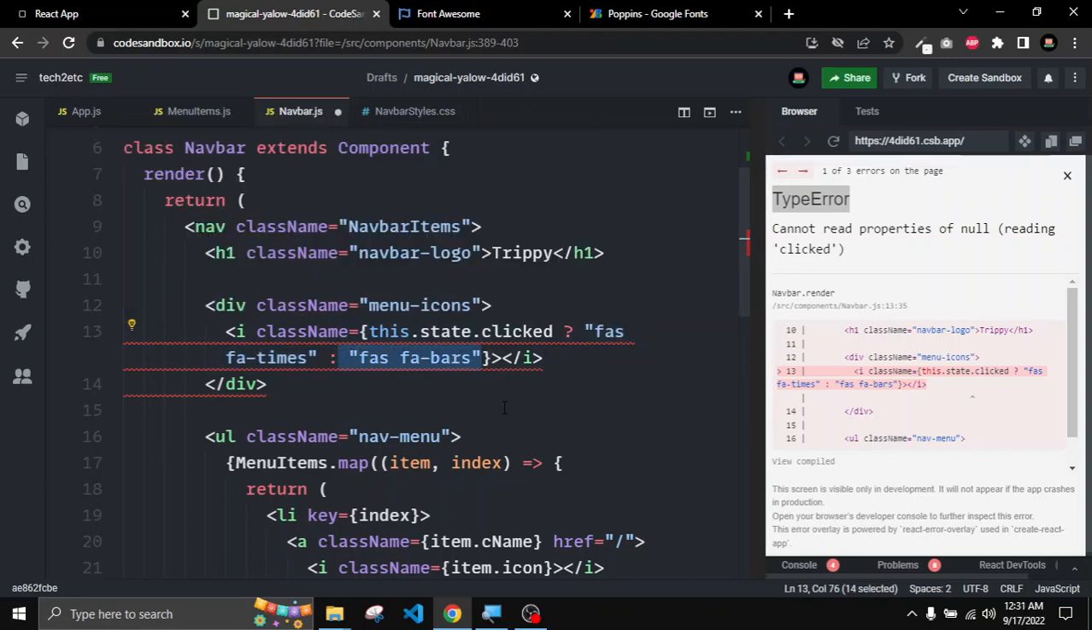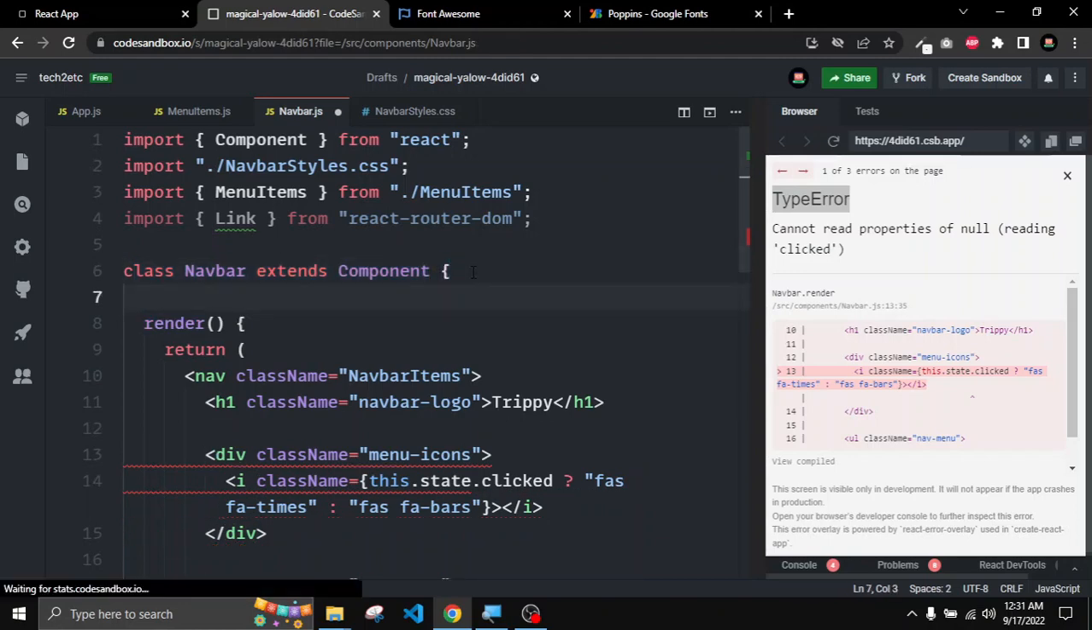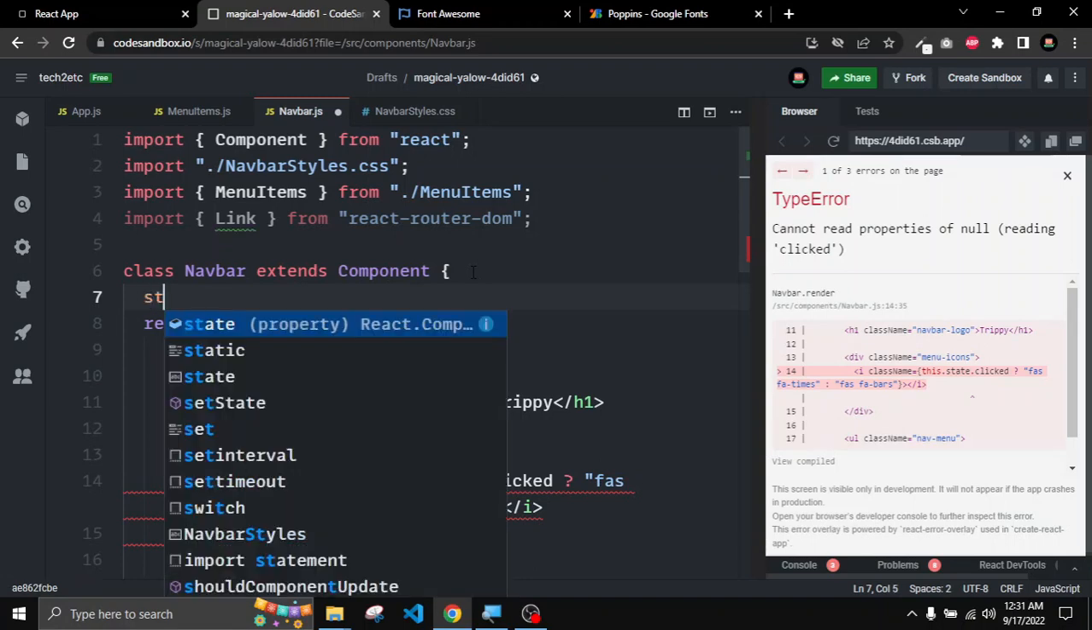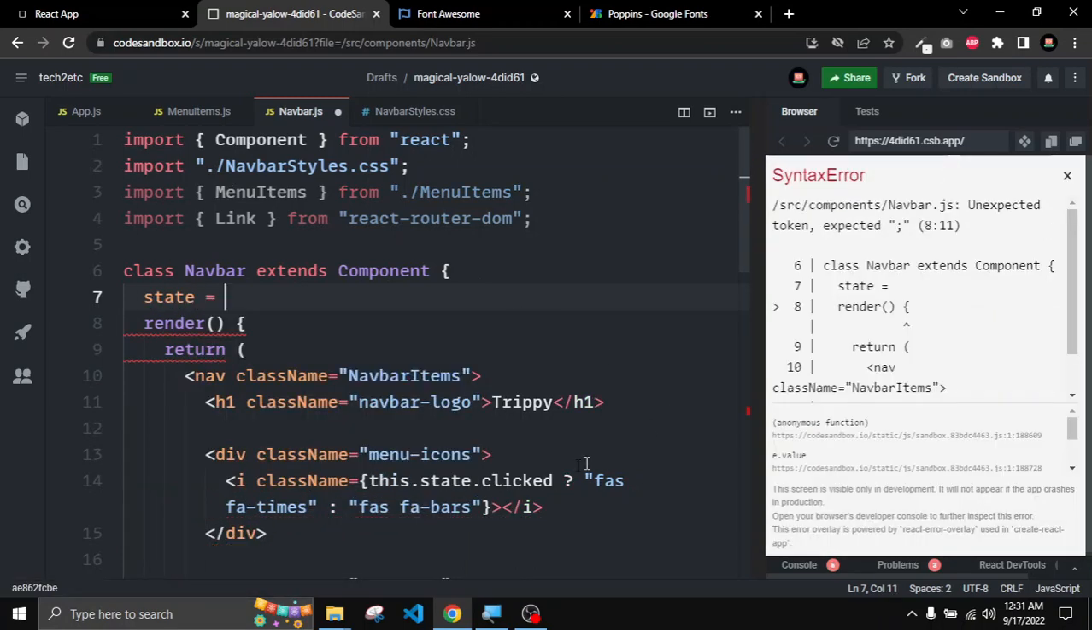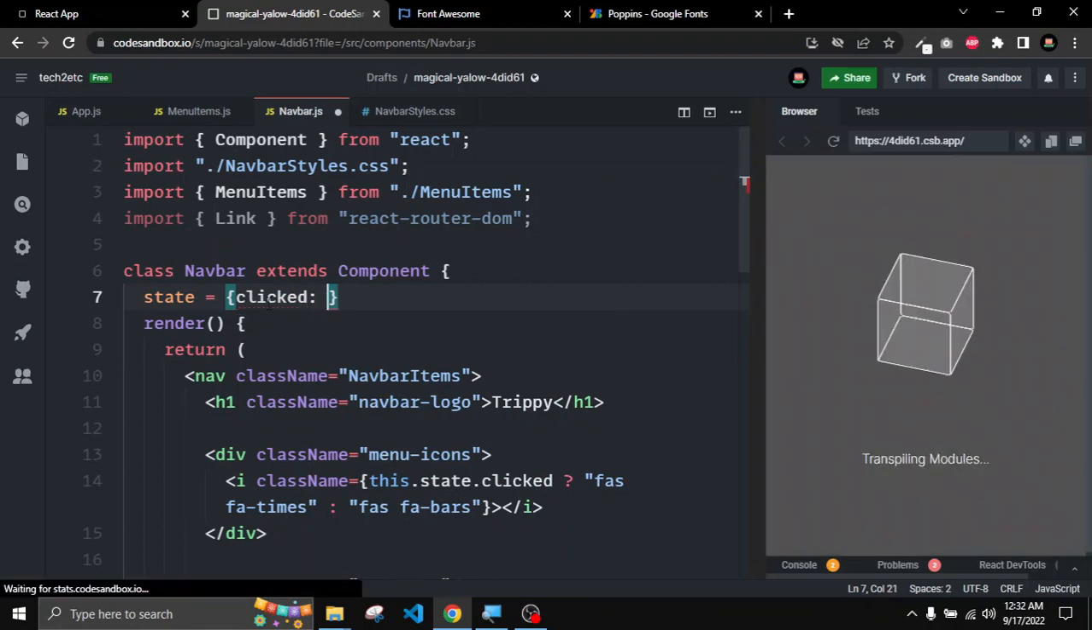Okay, so after initializing and finding the state, we have to set the state as false, because we cannot run a state all the time. We have to only make the state work if we want to. Okay, so for initializing the state value, we have to go to the top, and here you can see that we have class Navbar extends Component. After this line, we have to make our state. So that's why state, and here you can see that we have clicked, and we will make this clicked event false. So that's why clicked, and it will be false.